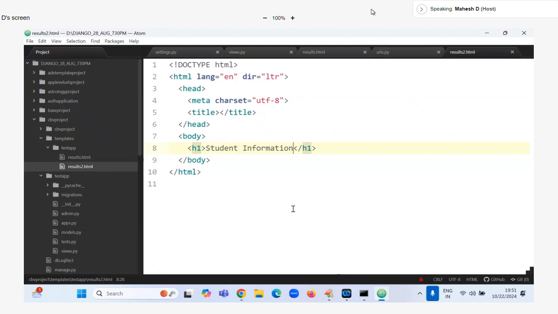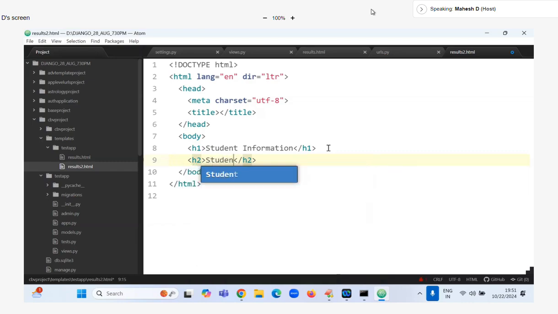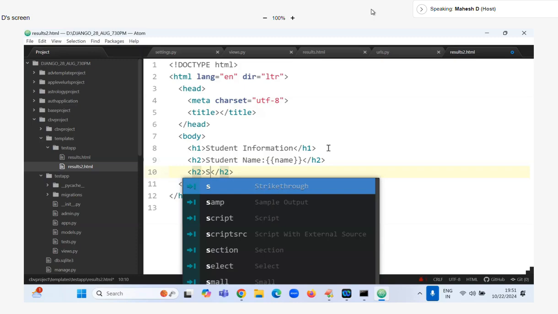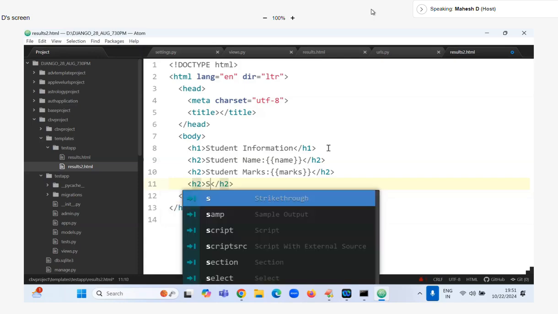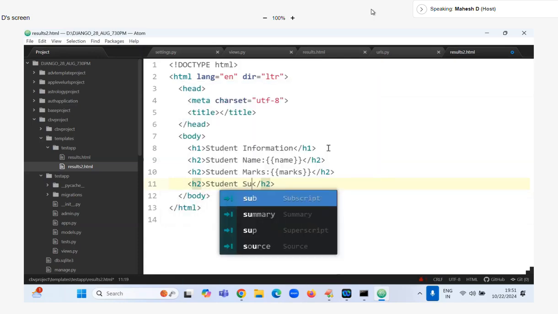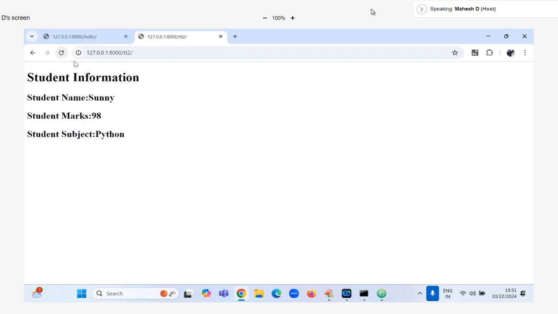Template response. How to display that? H2 tag, student name, curly brace, curly brace. What is the key? Name. Second H2, student marks, curly brace. Key is marks. Next again H2, student subject, curly brace, subject. Come to the browser, refresh.